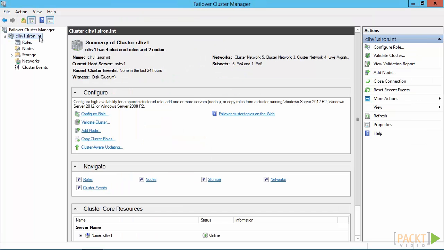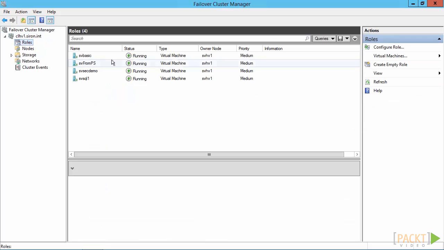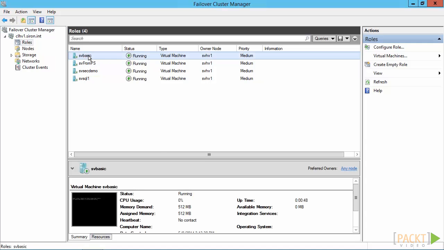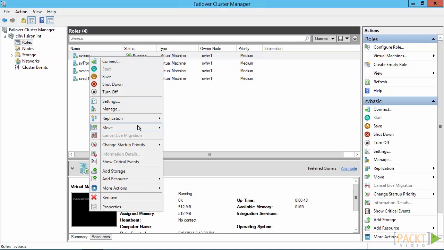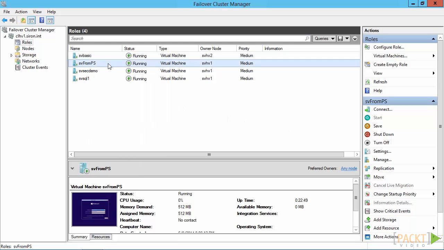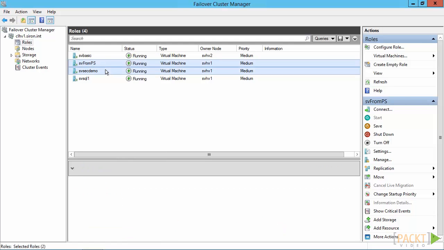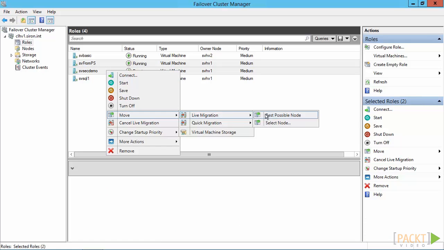That's everything for configuring live migration. To perform one, we'll go back to Failover Cluster Manager and access the Roles node. Right-click on a running virtual machine and select Move, Live Migration. You can either let the cluster figure out what to do, or you can pick which node you want to move to. You can also use Control and click to queue up multiple machines at once.